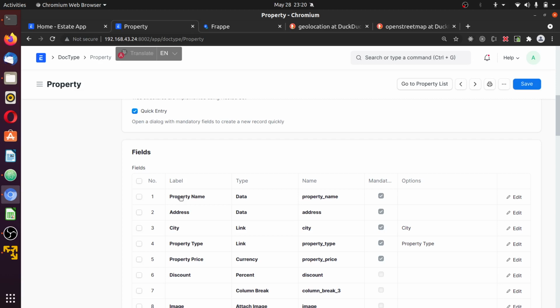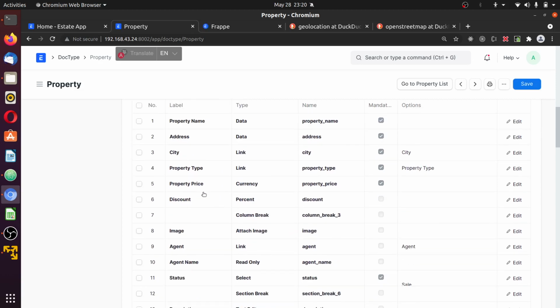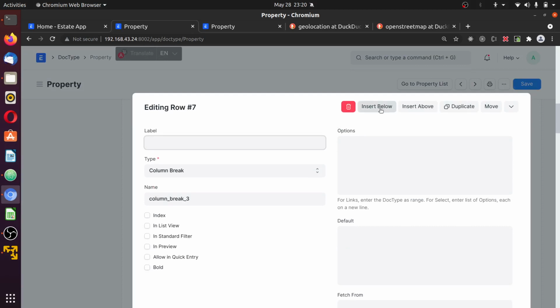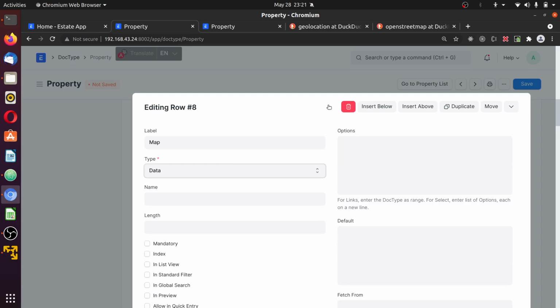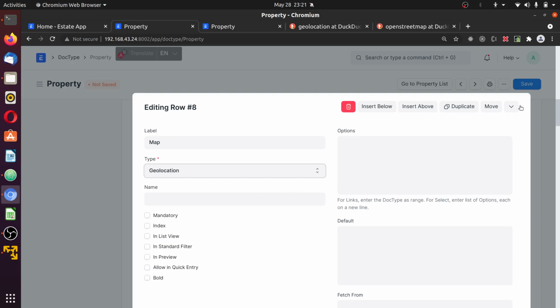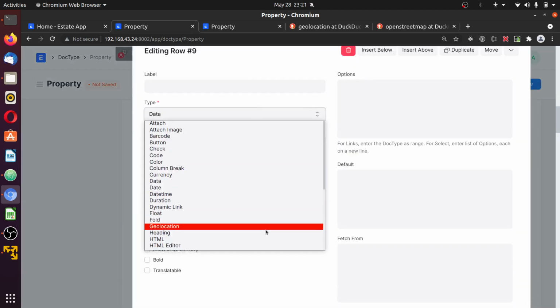I have the fields property name, address, city, and property type. I might want to keep it in a different section so the map can be landscape, very big on the screen. I'm just going to add it directly below this column break. I'm going to call it map, and the data type will be geolocation. The system will automatically recognize that this is location data. Then, directly below it, I'm going to insert a section break.